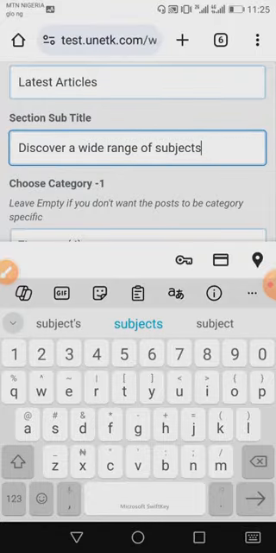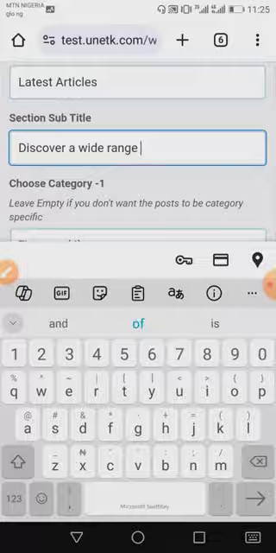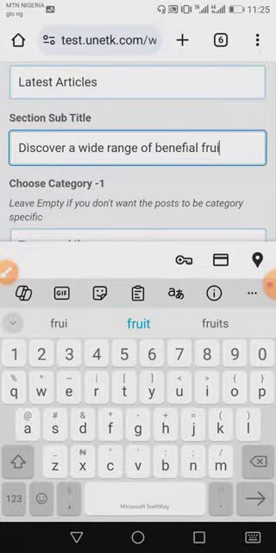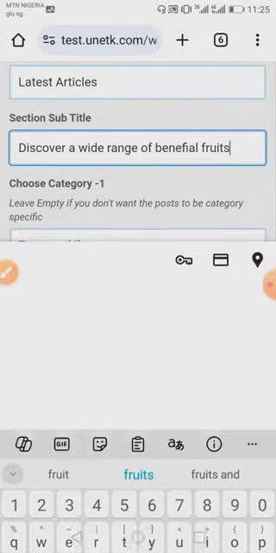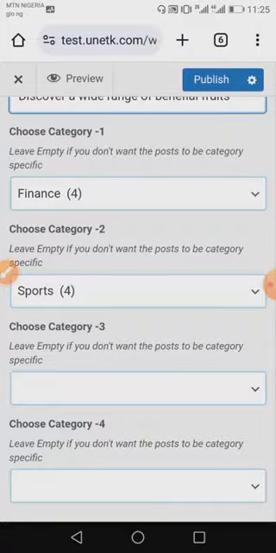Discover. I'm removing this. Discover a wide range of beneficial fruits. Good. So you can see I've changed that. All right. Now which category of post do I want to be there? Is this one is talking about finance, right? This one is, so we're going to change all these posts to what suit us.